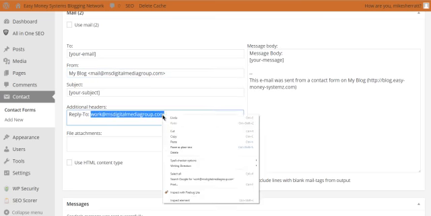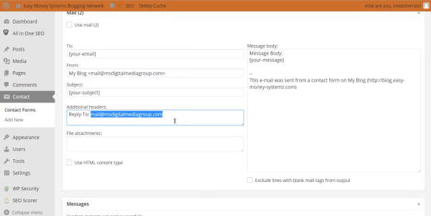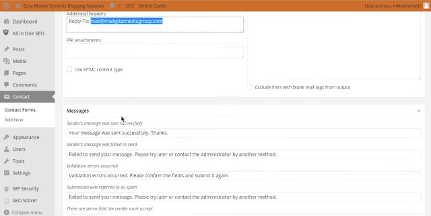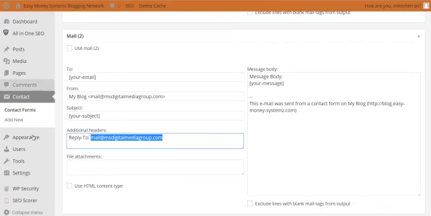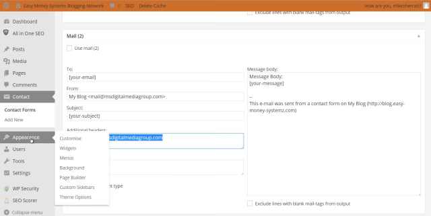So there's emails. This should be okay. This one should be your email that it's using at the moment, but if not, then that's how you change them. So that is how you use your contact forms.